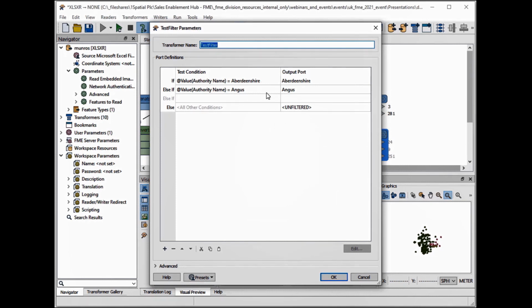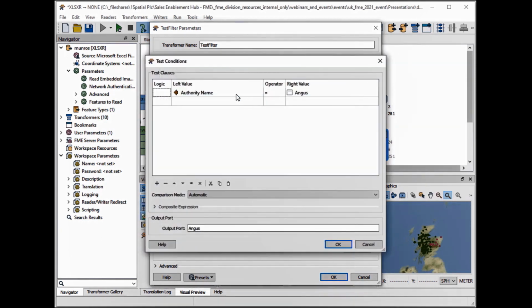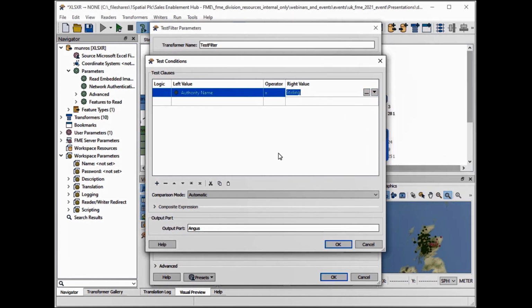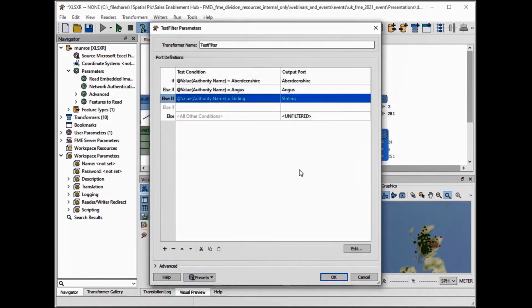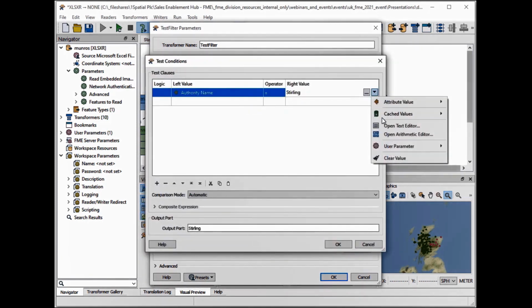The test filter works in much the same way, although of course I have scope to include multiple test clauses in one place, with each test clause becoming an output port. Here, building up the required test clauses is quick, since we've been given the ability to copy and paste parameters, but even quicker now that we can just select cached attribute values too.